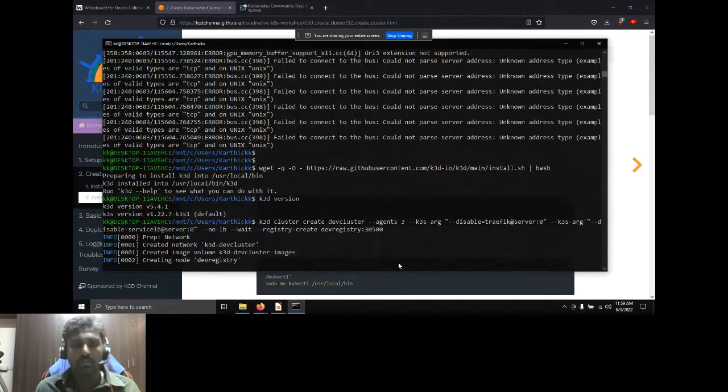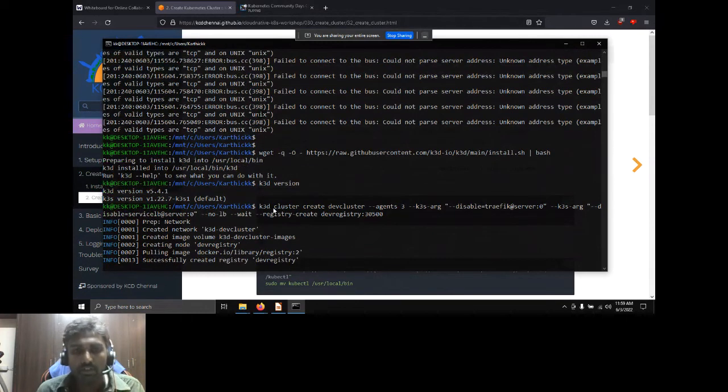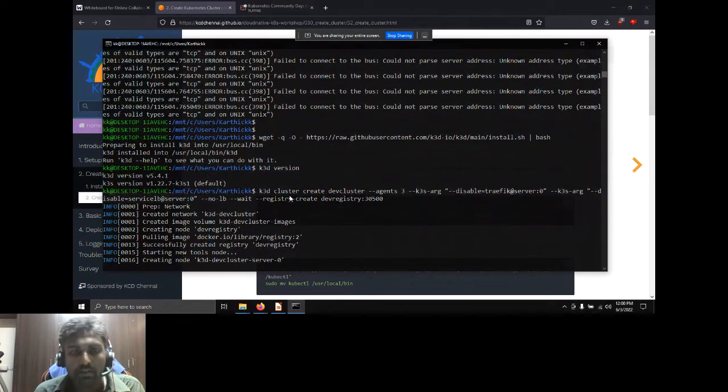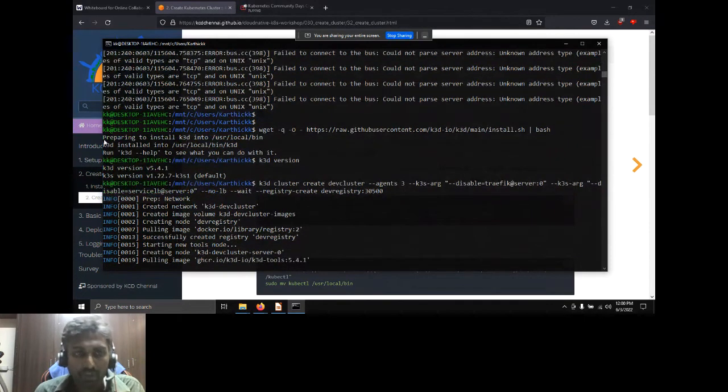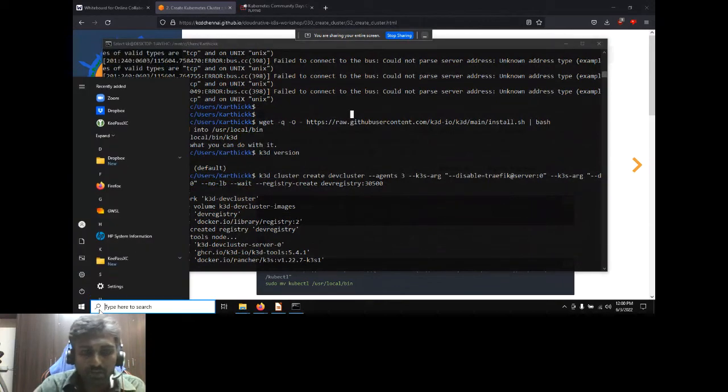So let's copy and paste this command and see the cluster creation going on in the backend. It is going to spin up several containers, since K3D is going to create multiple containers and each container is going to represent a node. Let me have another terminal window opened.